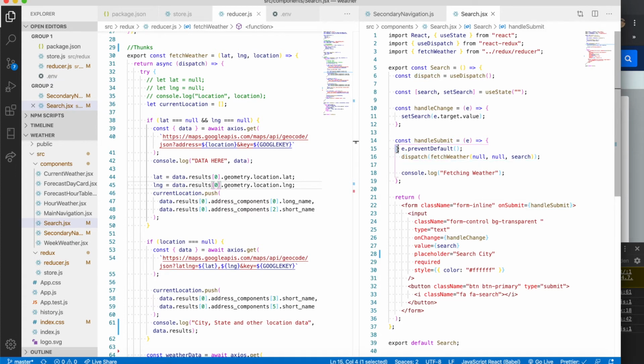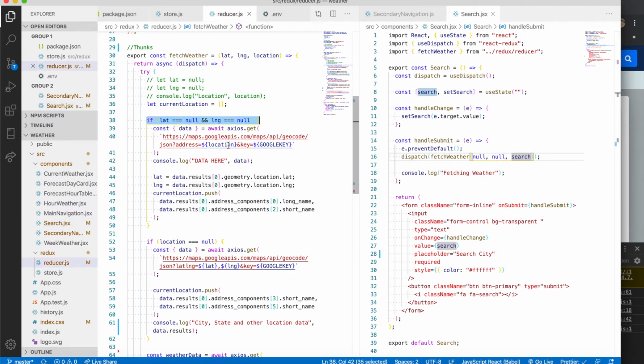Our state is now set to San Francisco, and we pass that string of San Francisco into fetch weather, where we will pass in the null arguments for latitude and longitude. Looking back at our thunk, we are now running the if statement in which latitude and longitude are null. With another Google API request, we can pass in location instead of coordinates, and we are able to retrieve the coordinates data that we will later need to put into our Dark Sky API request.